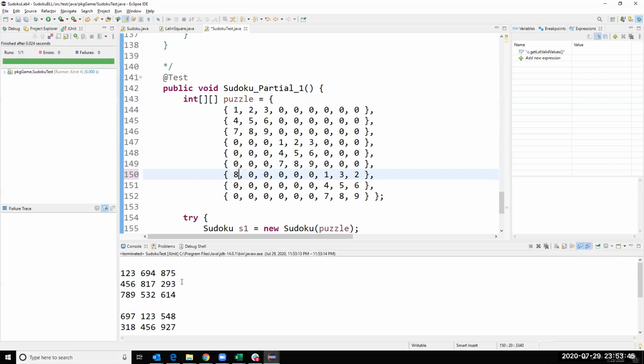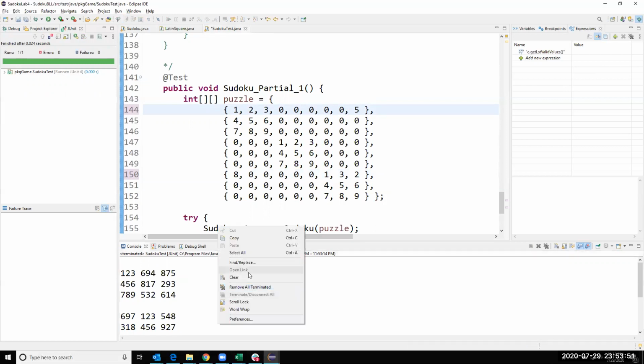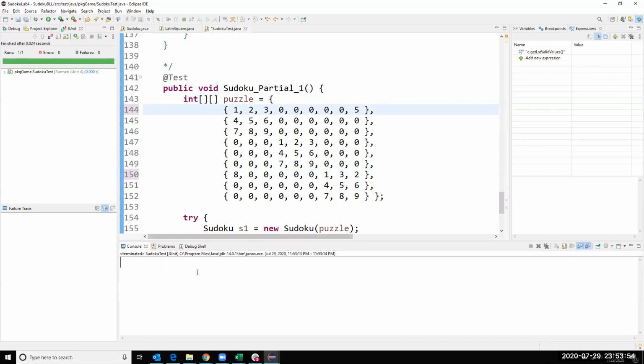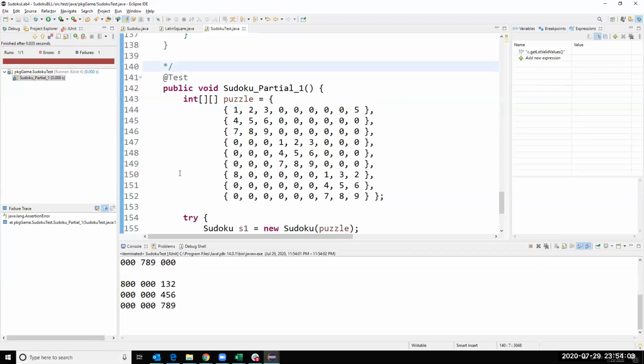I'm going to put an 8 there, and I'm going to put a 5 up here. Thought I had it right. 8 here and a 5 up there that we know work because we saw a generated Sudoku with 8 and 5. Let's see if that works. It doesn't work. 5 works. 8 works. All right. Not going to spend any more time on it. 5 works and 8 works. But it didn't generate it for me.